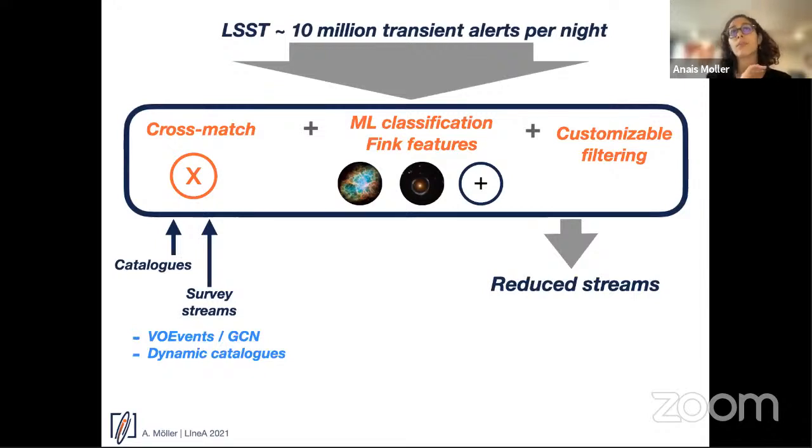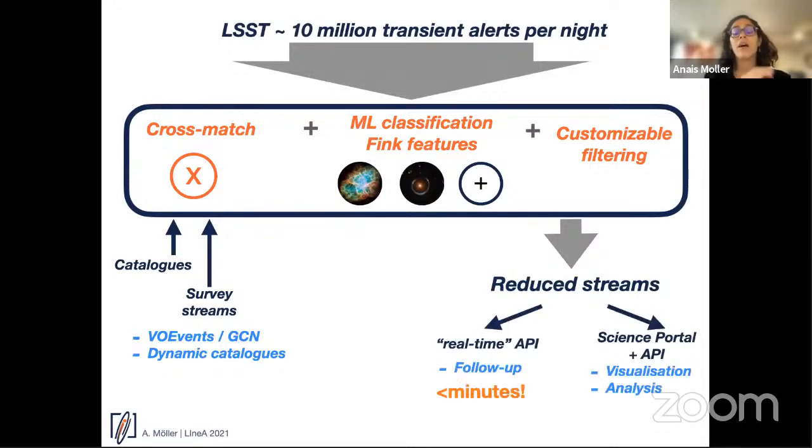So basically you can go from these 10 million transits per night to 1 or 2 every night, depending on your filter, or hundreds or thousands. It depends how loose your filter is and what you are searching for. Now, how we communicate this is in 2 ways.